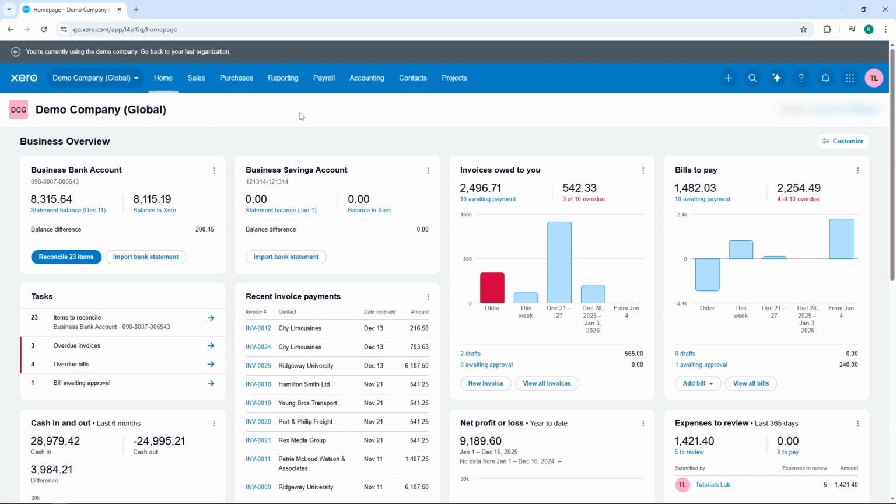Once you're on the Xero homepage, you'll need to log in using your credentials. Look for the Login button and click on it to access the sign-in page. On the login screen, you'll see two fields where you need to enter your information.